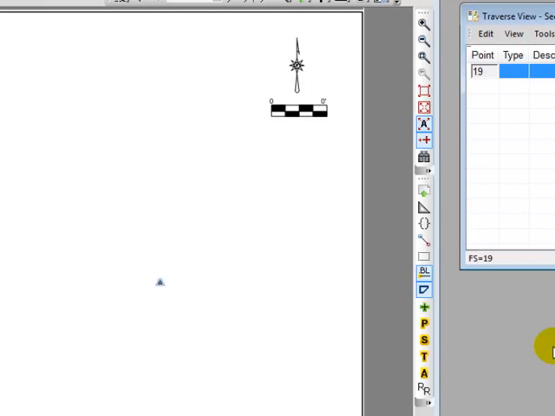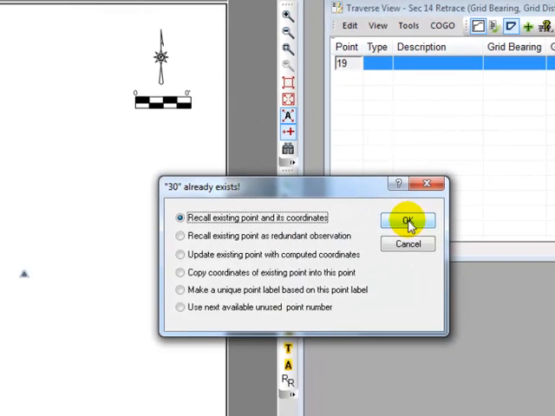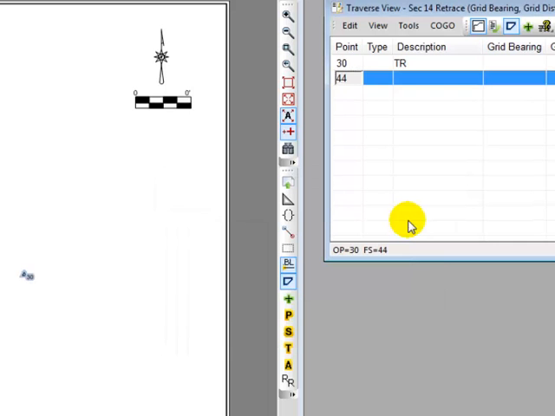And I haven't converted the data collector points to GCDB numbers yet. So I've got a little cheat sheet in front of me that shows me the point numbers in the data collector for each PLSS corner. And I'm going to start in the southeast corner by recalling point 30. And Traverse PC says that that point already exists. I just press enter again to recall it.